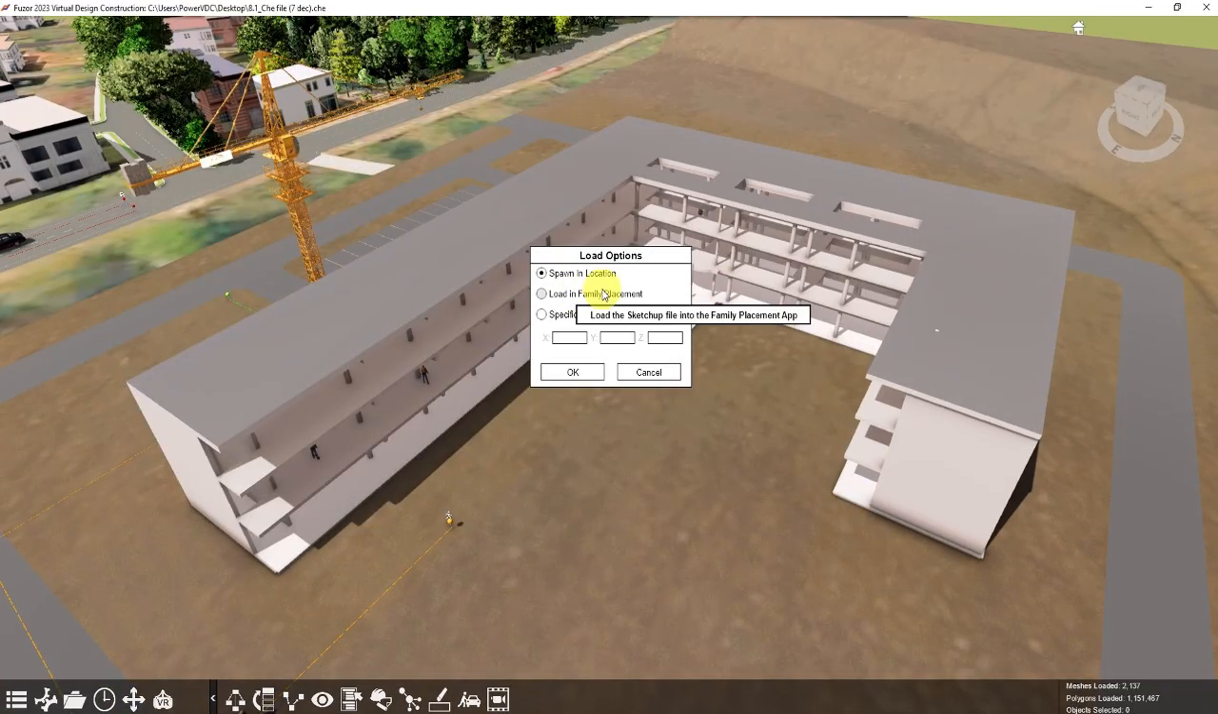If spawn in location is checked, the object will be loaded at its default location or in the location the placement zone specified by the GIS app. If load in family placement is selected, the object will load into the family placement library. If specific coordinate is checked, the object will spawn at the location of the coordinate denoted by the XYZ text boxes.